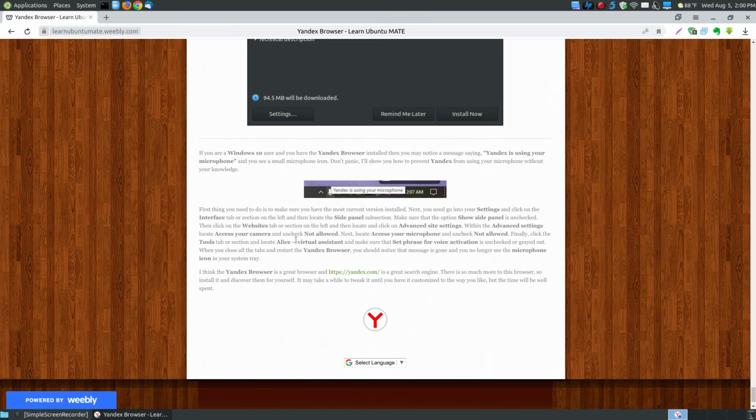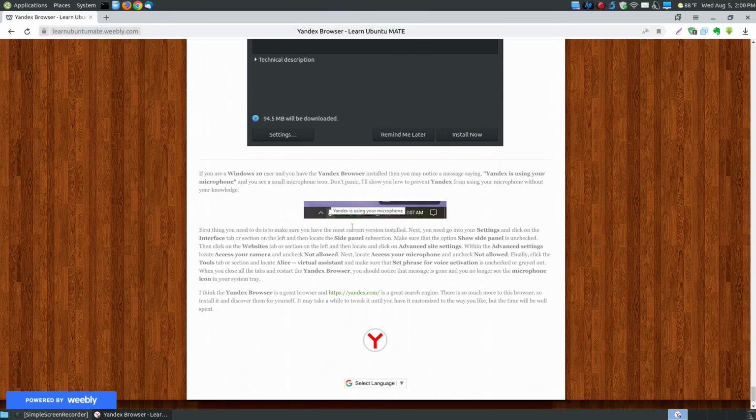So I show you how you can go and disable Alice. That also sits and listens for you to say that keyword, and by disabling all these things, it will not activate your microphone when you are clicking onto the Yandex browser.